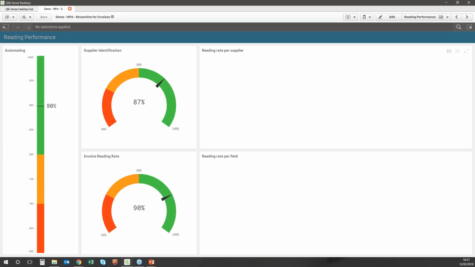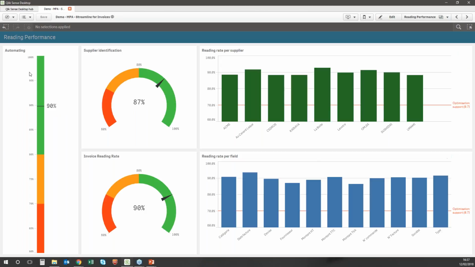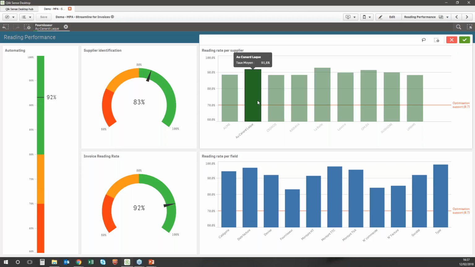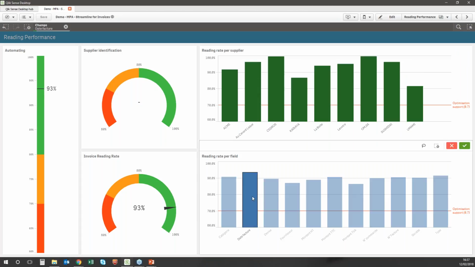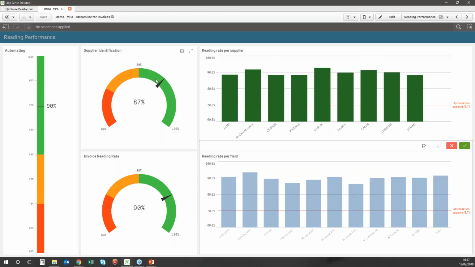And we can also see across the board our recognition rate. So 87%, that's decent. Anything over 80% is really good. And you can see our reading rate is at 90% as well. You can drill this down by supplier. So there you go, 83% supplier identification. And you can drill it down by field. So for example, the date. It's reading 93% of the dates. Excellent.